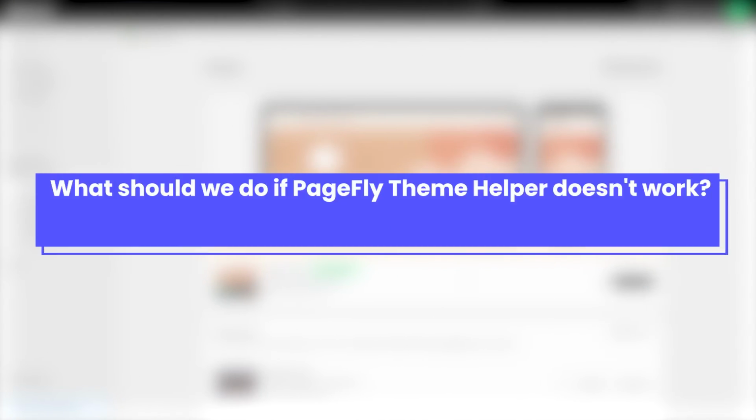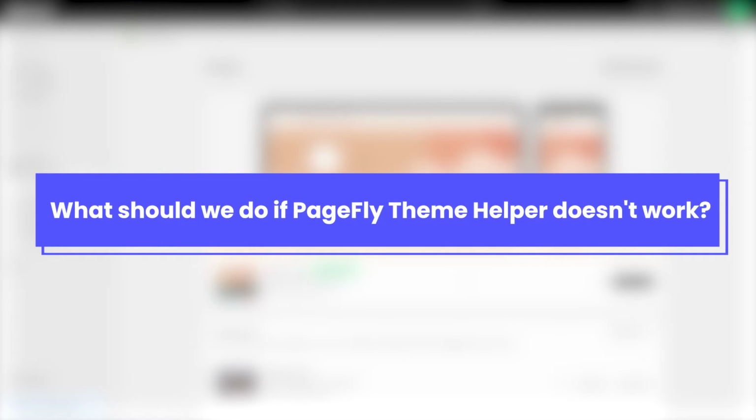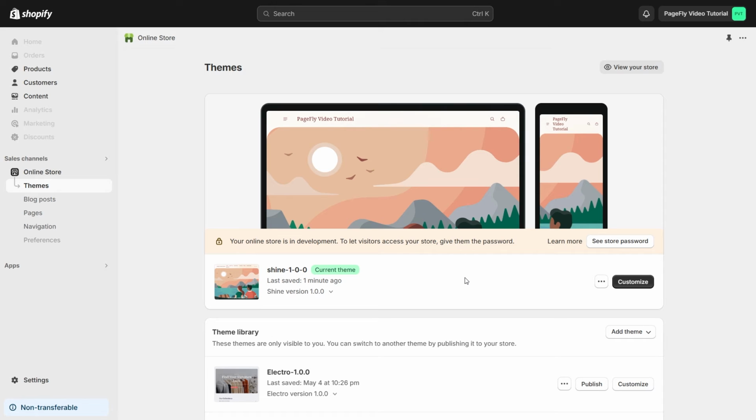So, if PageFly Theme Helper does not work in your theme, what should we do? You will need to add code in the theme. To do that, click on the three dots icon button next to the Customize button and select Edit Code.